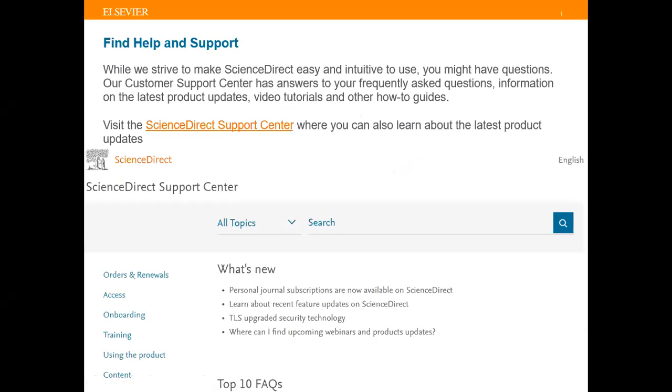Then lastly, if you need any support, you can click on the ScienceDirect Support Center, or you can go to the bottom of the ScienceDirect page. At the bottom, you will find Remote access, right? Then in the same row, you can find Contact us. So you can click to contact the ScienceDirect support team.